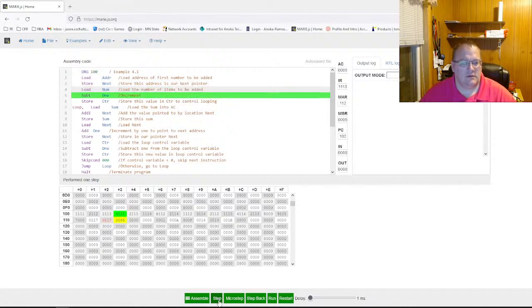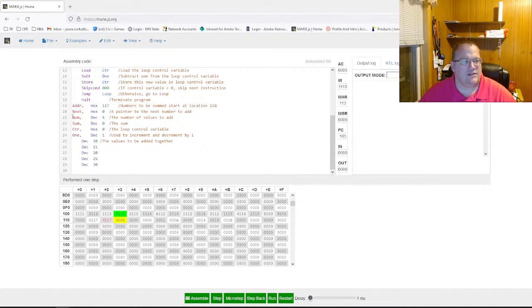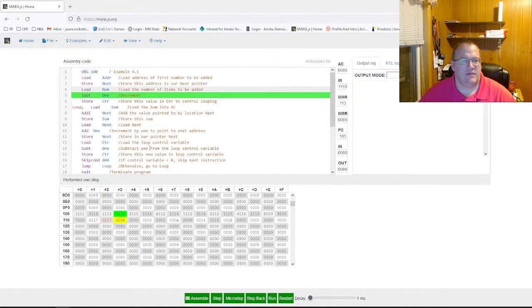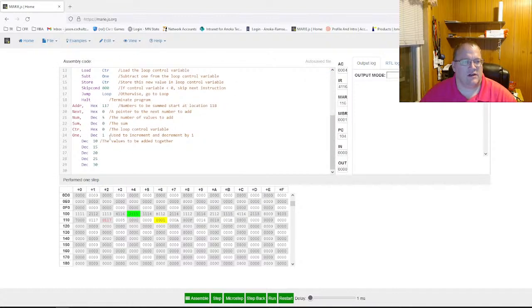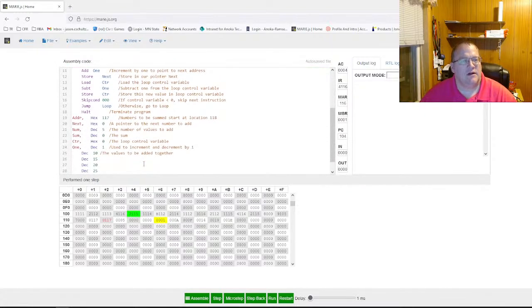Then decrement number. So it goes out and gets number, which is here, dec 5, and it's going to decrement that. It decremented it right here in the accumulator. Then it's going to store that in CRT, and the CRT will be at 123. Nope, not 123, because this is decimal.